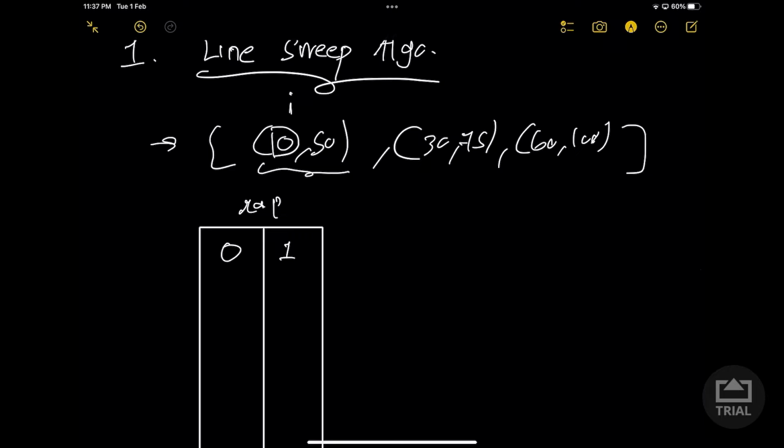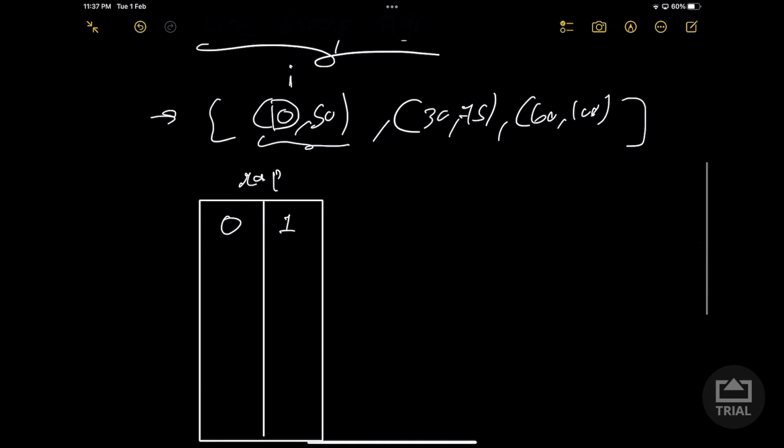So initially it was 0, and now we'll increment it to 1, and for the ending time we will decrement its value. This means that at the starting time a movie is going to start, so we increment at that time, and at the ending time the movie is going to end, so we decrement its value. So our I will come to here, then its value is 30. So we'll store 30, and increment its value by 1.